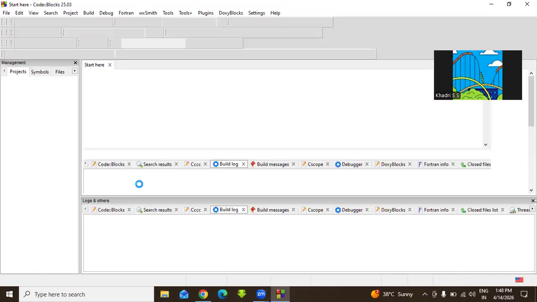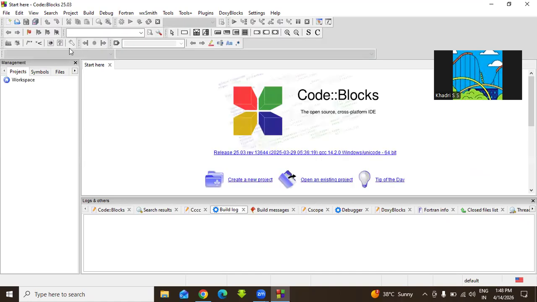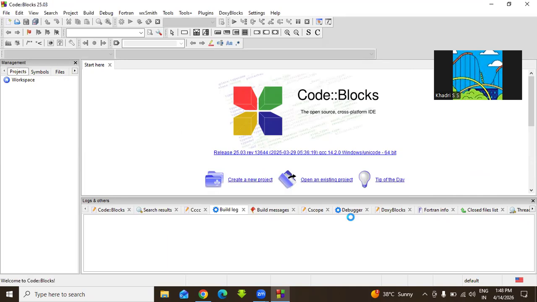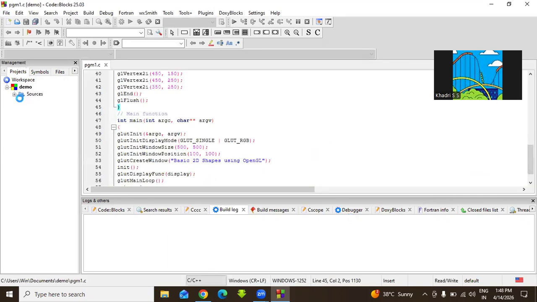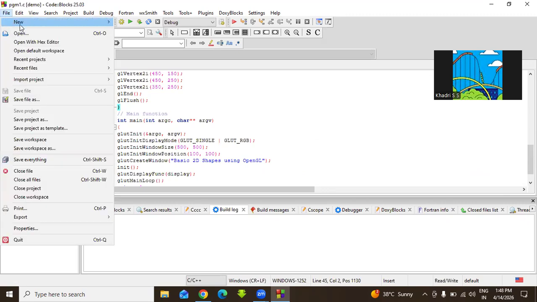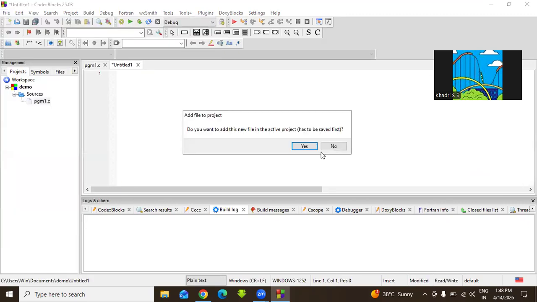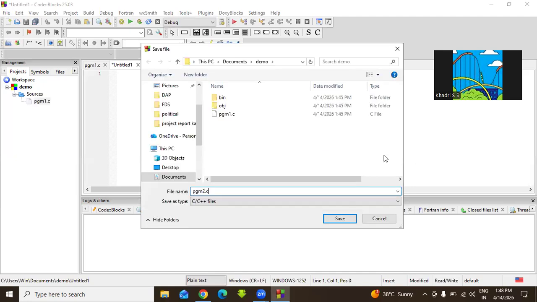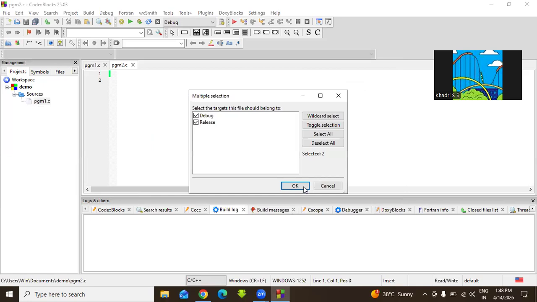So now, click on opening an existing project. It will ask, so I will take the demo. So here is the file that I have. Now if you want to execute the second file, go to New and click on Empty, and again add pgm2.c. Click on Save and click on OK.